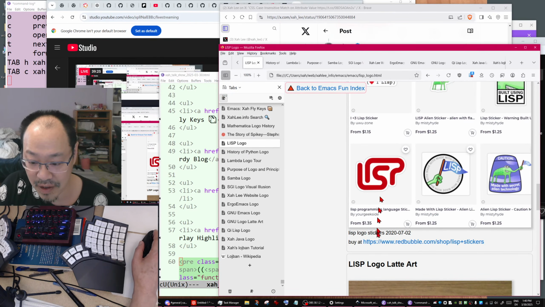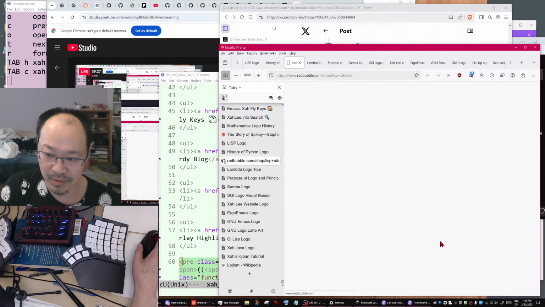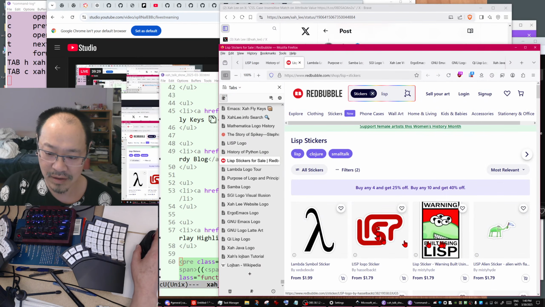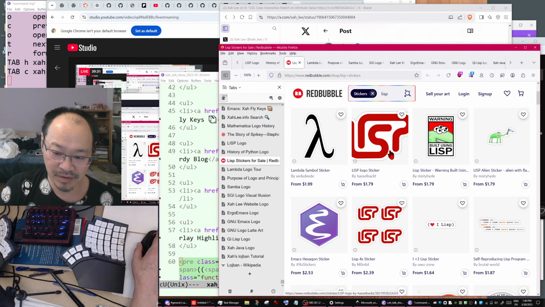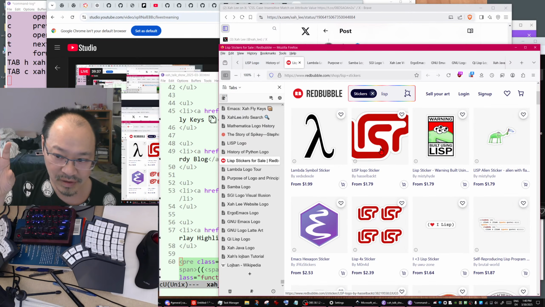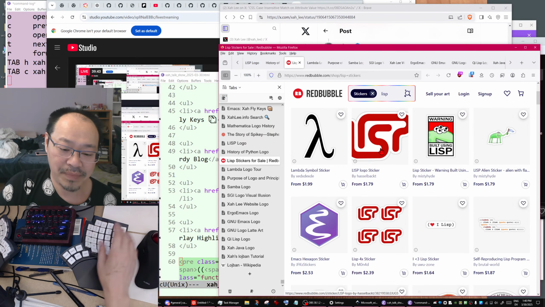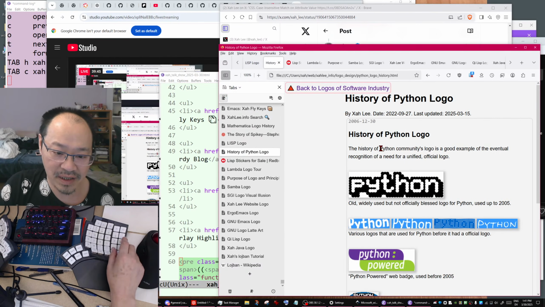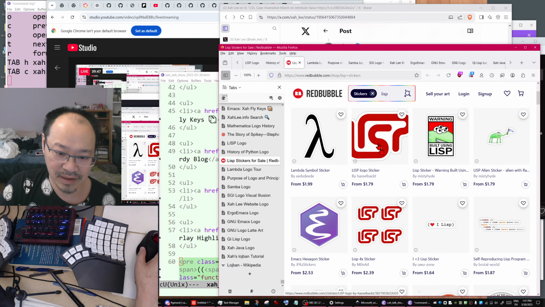So you can buy it. I'm not sure it's still available. Let's click. Oh, there it is, still available. So if you like this logo, you have me to thank for it, okay? So anyway, back then I was saying how bad Lisp logos are, we need one.